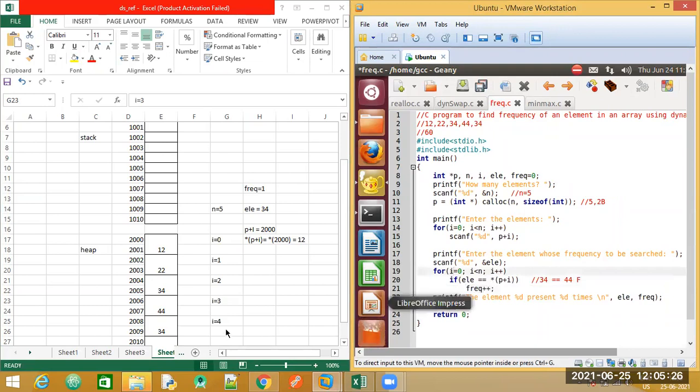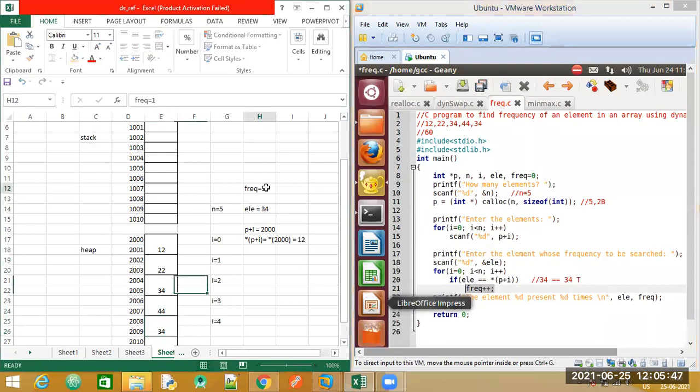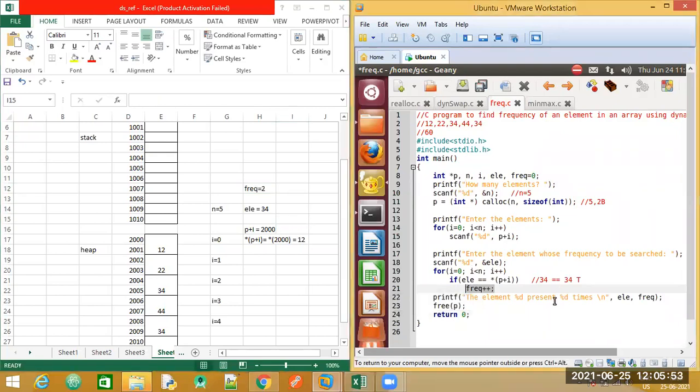So again this frequency statement is not executed. Again we go to the for loop for the last iteration, and it checks at the address 2008. So again 34 is equal to the content of the array, so it becomes true, and again this statement executes. This time the count of the frequency will be updated to 2. In the printf statement we are just printing which element we are checking for the frequency and how many times it has been repeated. And the last statement, we are just trying to clear the memory location. So this is the tracing part.